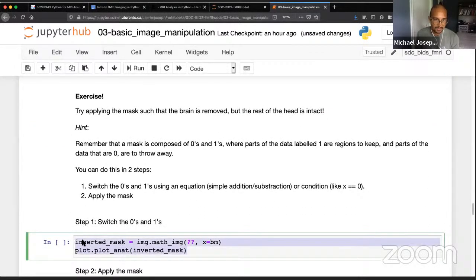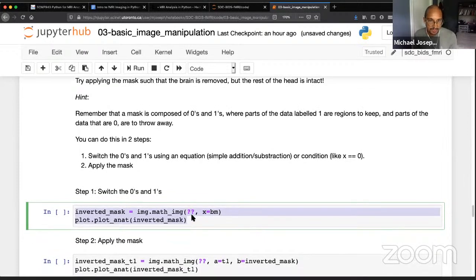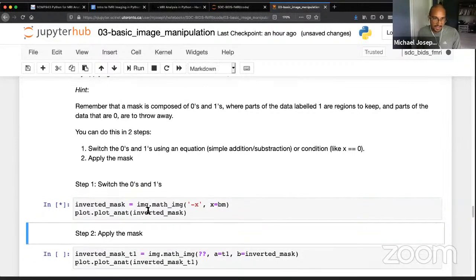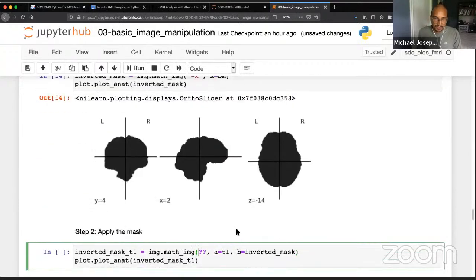We've put in some example code, but the formula itself is missing. So how would you invert the mask? What should we make our formula? Here's a hint. We've inverted an image before. We've inverted our T1. Yep, that's great. Minus X. And if we want to apply our mask, what should the formula be? All right, A times B.